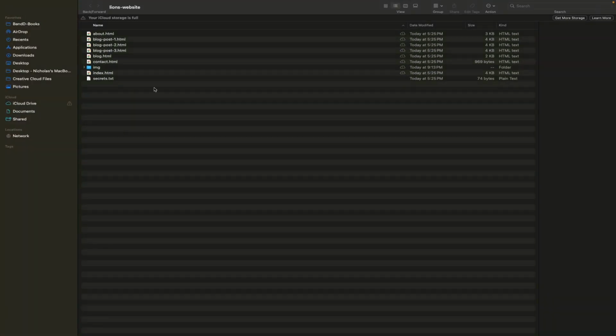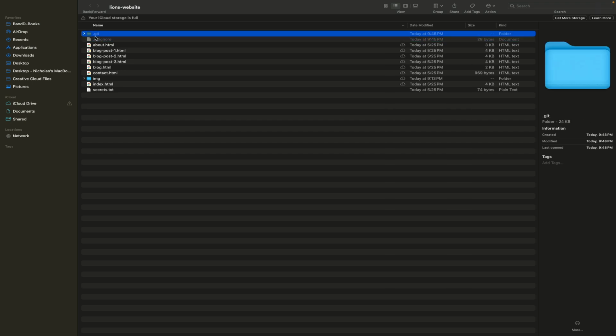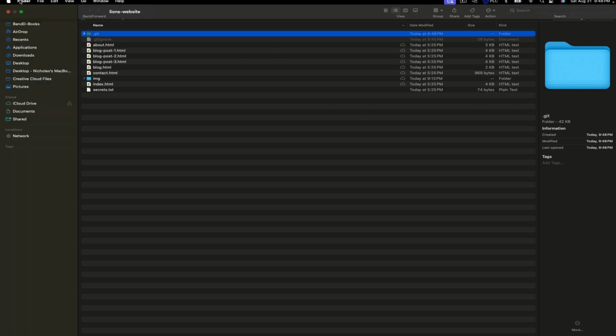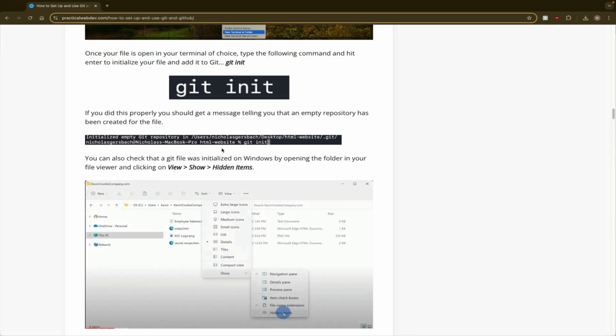On Mac, you can see if Git is here by hitting Shift Command and then typing period on your keyboard. And look, .gitignore and .git files are here. So Git is here. What I just did on Mac is how you see hidden files: Shift Command period. On Windows, you can see hidden files by going to your file viewer. And I'll actually show you some images here from my articles so that you know what I'm talking about.